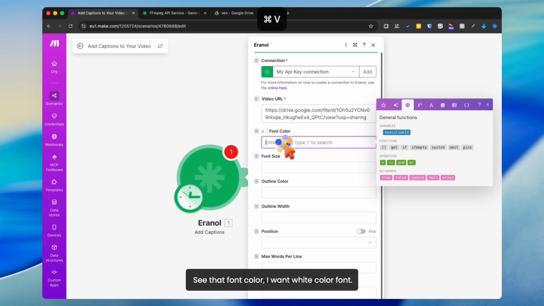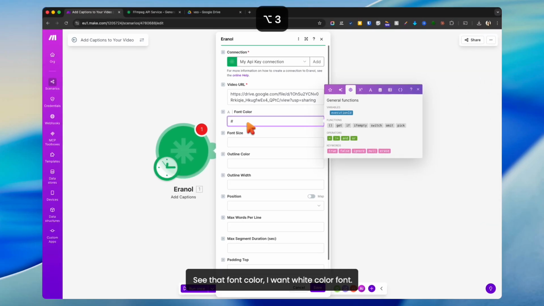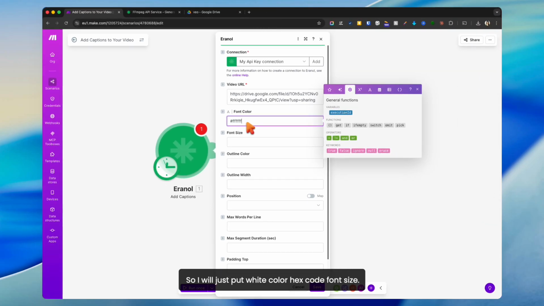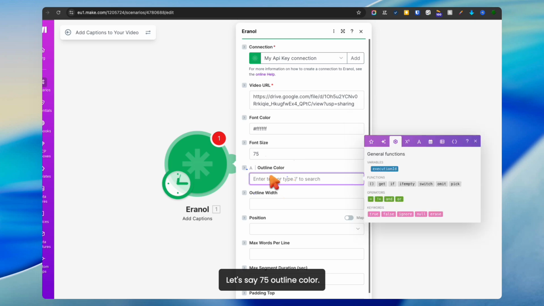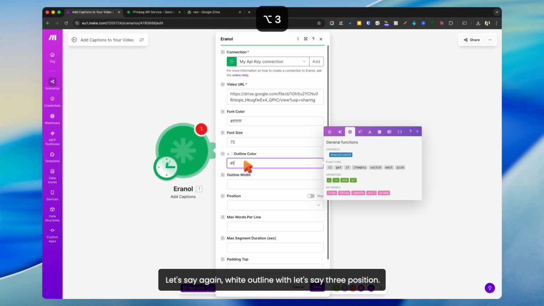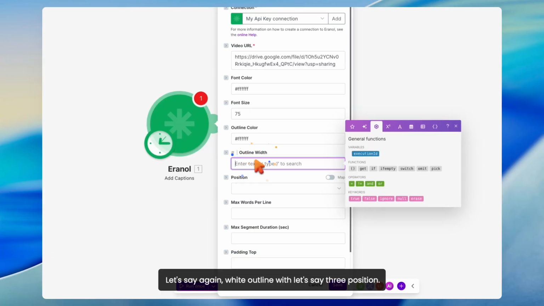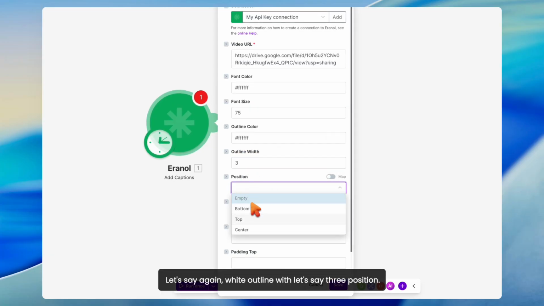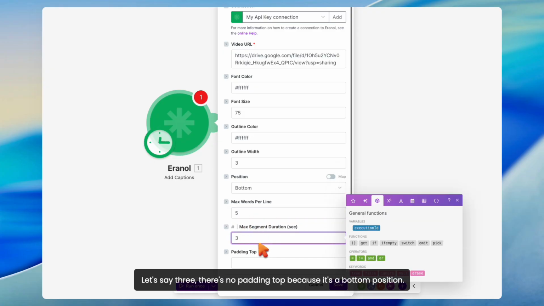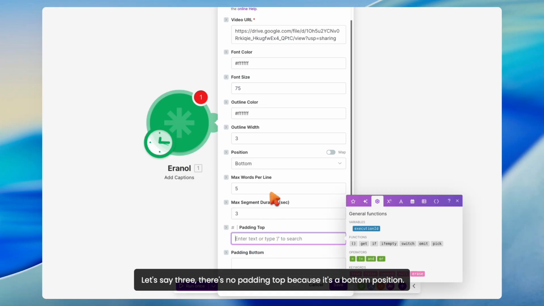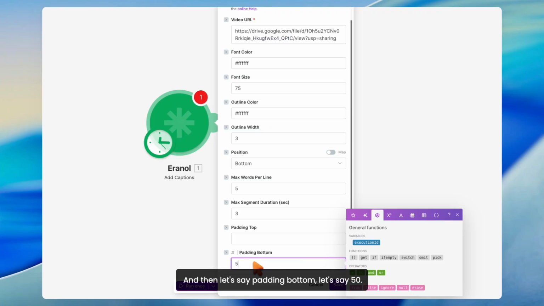Font color, I want white color font, so I will just put the white color hex code. Font size, let's say 75. Outline color, let's say again white. Outline width, let's say 3. Position, I want it in the bottom. Max words per line, let's say 5. Max segment duration, let's say 3. There's no padding top because it's a bottom position, and then padding bottom, let's say 50.